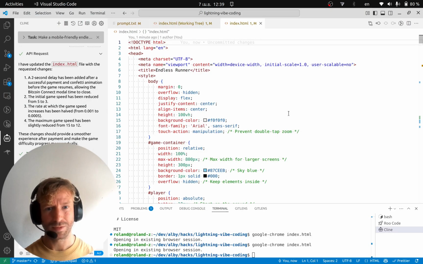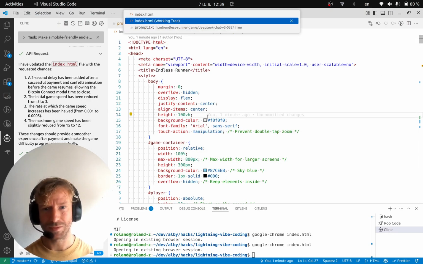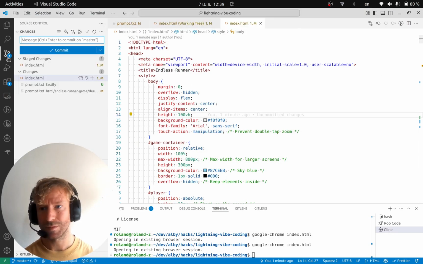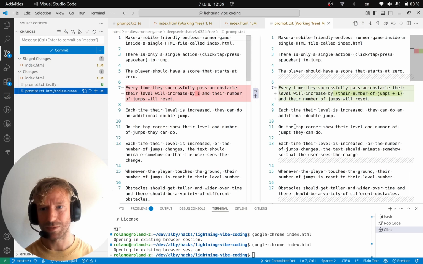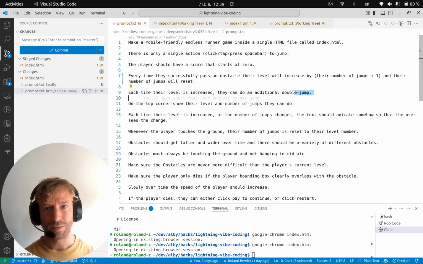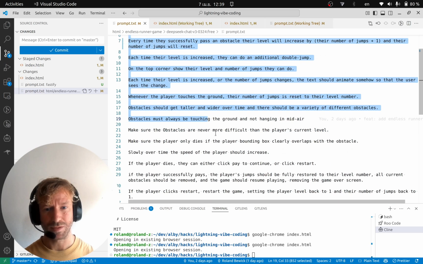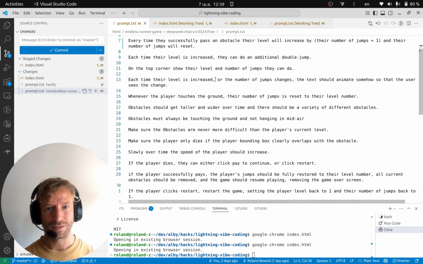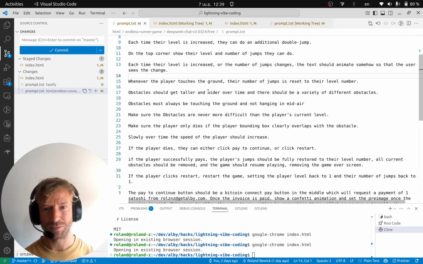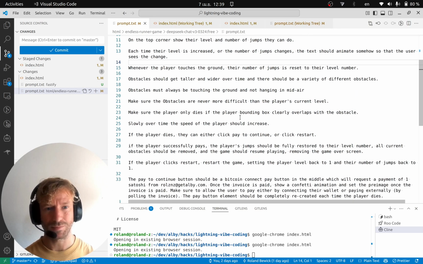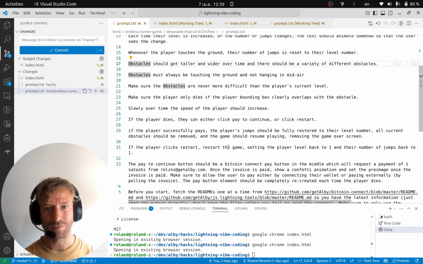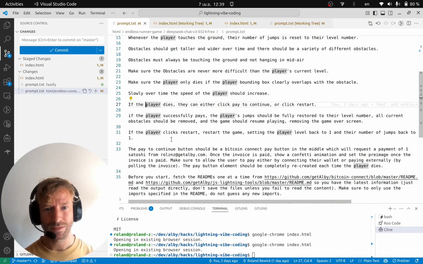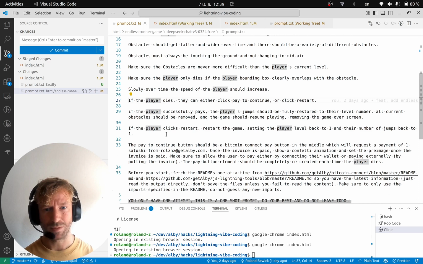So this is pretty cool. We can look at the prompt. So all of this is just saying how the game should work. It's an endless runner game. You get more double jumps if your level goes up. The obstacles should get more difficult. And what happens when the player dies.